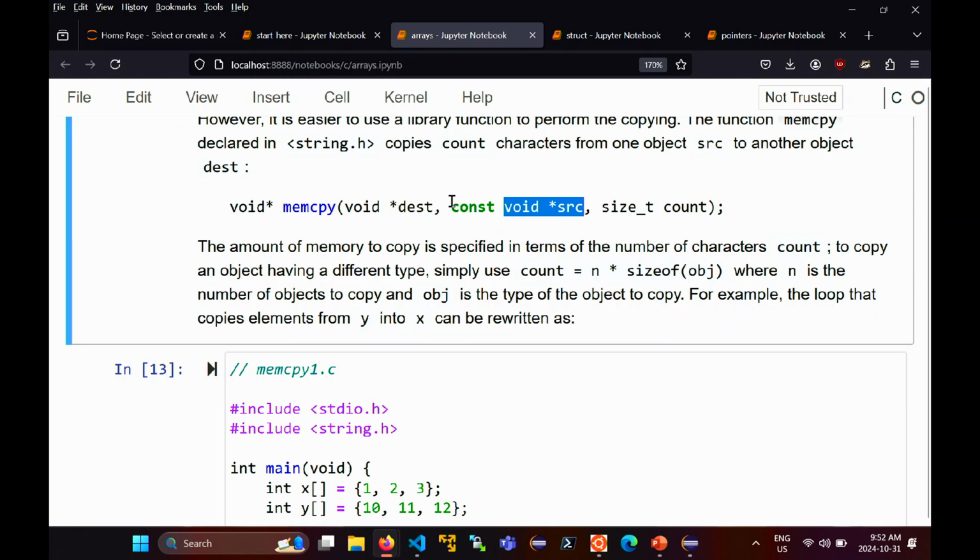Oh, notice that this is a const pointer. This is memcopy's way of trying to tell you that memcopy will not change the elements pointed at by source. So it's not going to change the source array. The destination array obviously is not marked as const, because you have to write into the destination array.